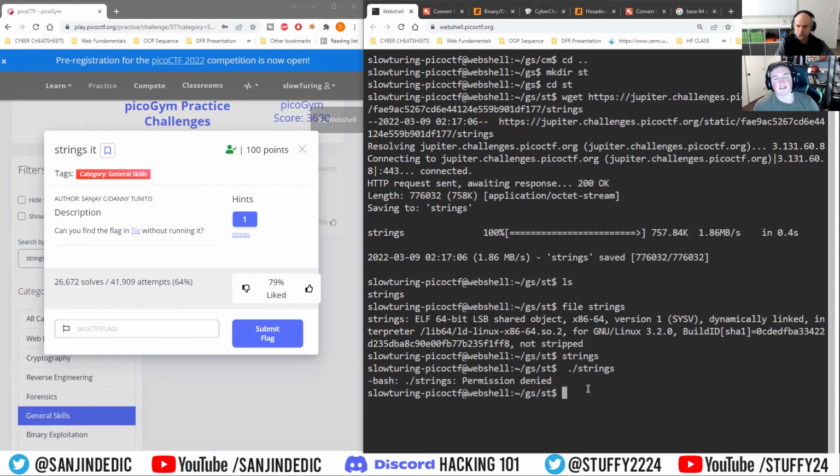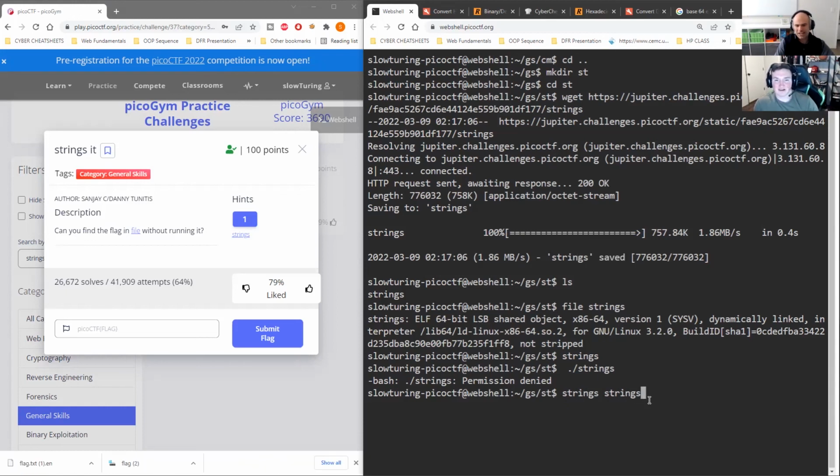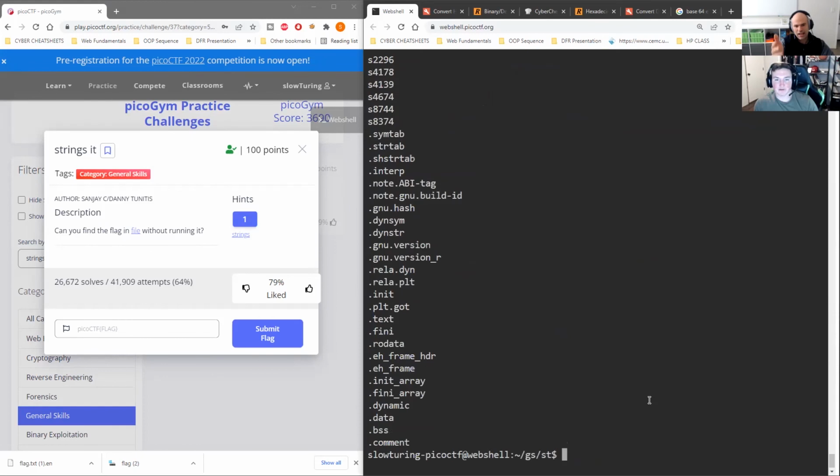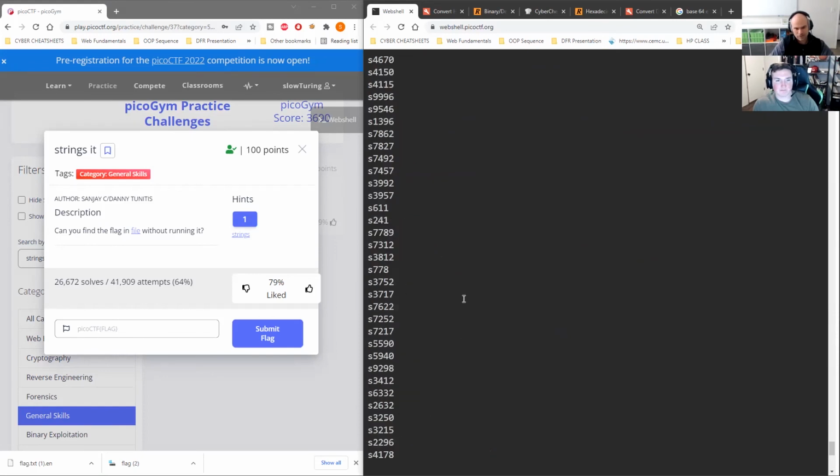It's a default Linux thing that when you download a file, it's not going to allow you to execute it by default. Now, this is terribly named. That's the thing that I hate about this challenge. Typing in strings makes me feel like, what? But no, this is a Linux command. And this happens to be the name of the file that we downloaded, which is an ELF executable. And it's going to print out all the strings within that executable file.